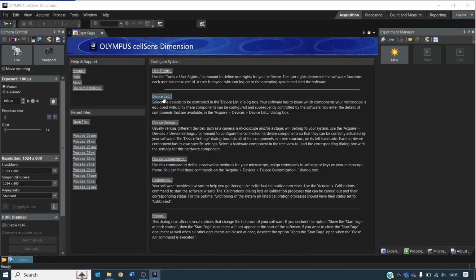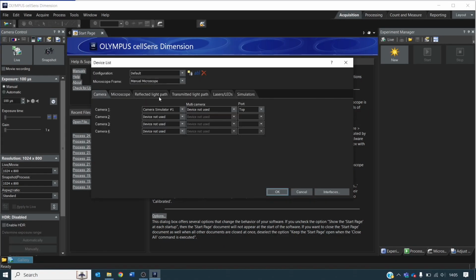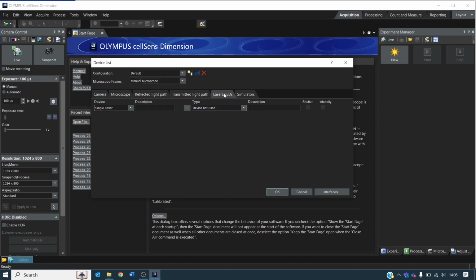From the Start screen, go to Device List and head to the Lasers LEDs tab. This is where we need to add the LEDs that are going to be controlled using the pE-6501. So working from left to right along this window, you need to use the drop-down menu here to change single laser to single LED. We'll ignore the description here. Then under Type, use the drop-down and change this to NI USB 6501 laser LED number 1.